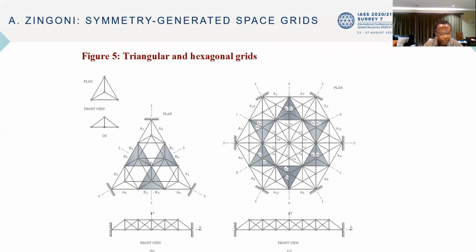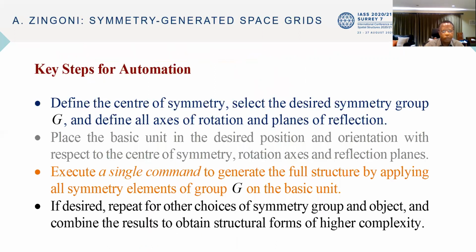In summary, it is clear that generating structural forms using symmetry groups is amenable to automation. The key steps of the automated process are: define the center of symmetry, select the desired symmetry group G, and define all axes of rotation and planes of reflection. Place the basic unit in the desired position and orientation with respect to the center of symmetry, rotation axis, and reflection planes. Execute a single command to generate the full structure by applying all symmetry elements of G on the basic unit. If desired, repeat for other choices of symmetry group and object and combine the results to obtain structural forms of higher complexity.